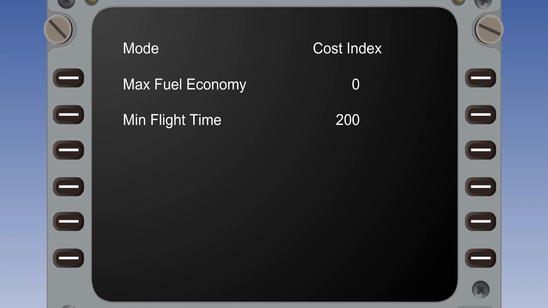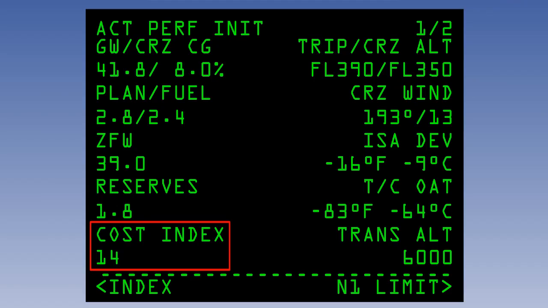If 0 is selected, the FMC gives maximum range airspeed and minimum trip fuel with a low-speed descent. If 200 is selected, the FMC gives VMO or MMO for climb and cruise and a high-speed descent. The company will specify a cost index to be used for each route.